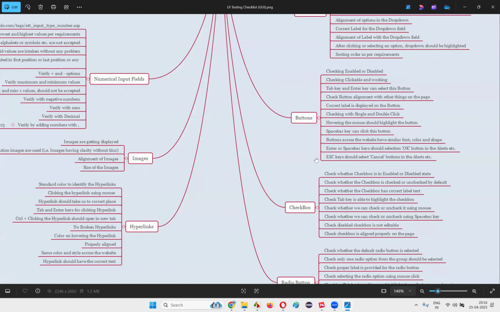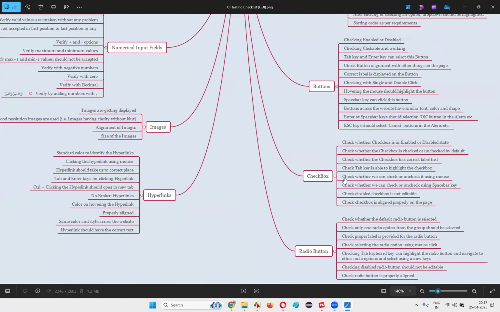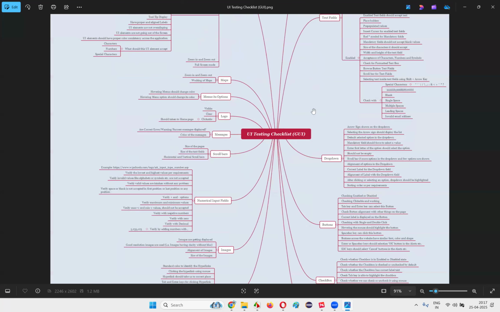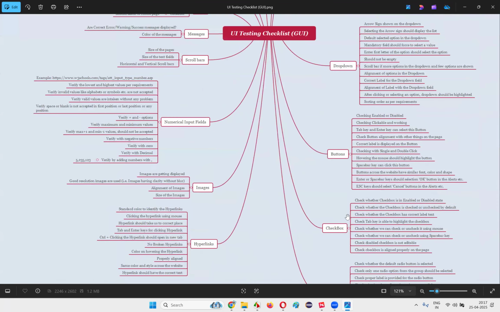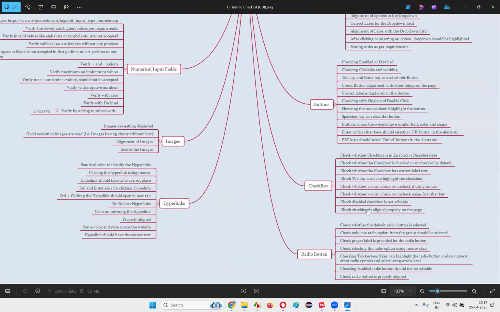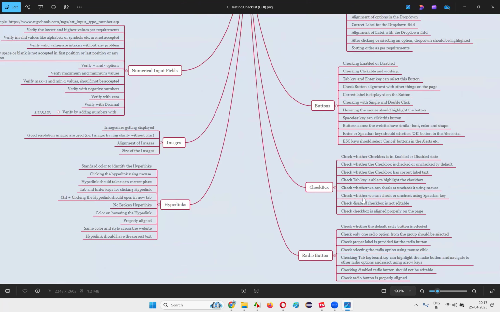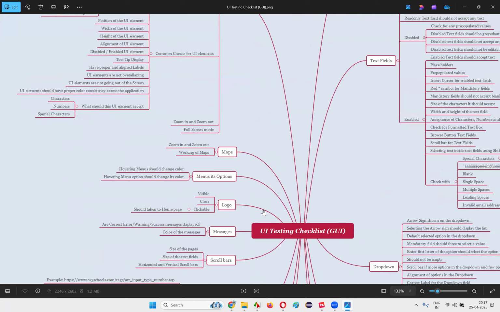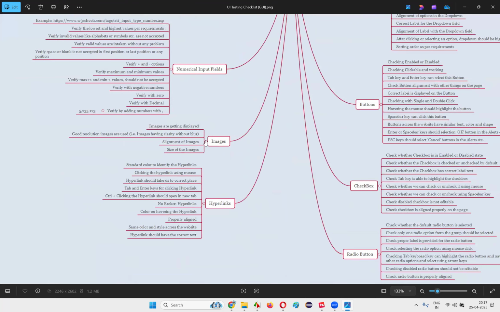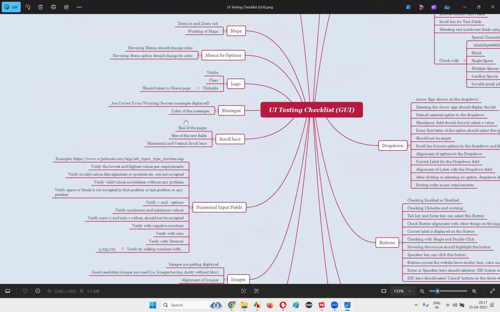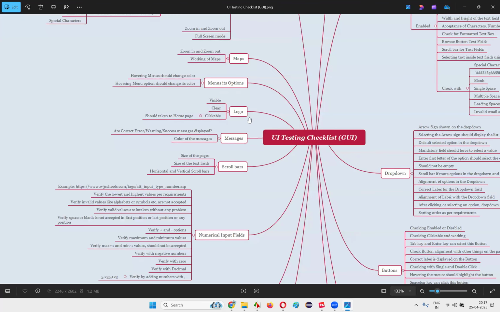A lot of other things, guys. You can keep checking these checklist items. Depending on the type of the UI element, I have created different checklists. For example, if you are testing the buttons, this is a checklist. If you are UI testing the checkbox field, this is a checklist. Radio buttons is a checklist. Then this one, hyperlinks is a checklist. Images, this is a checklist. Numerical input fields, this is a checklist. Scroll bars, this is a checklist. For messages, this is a checklist.